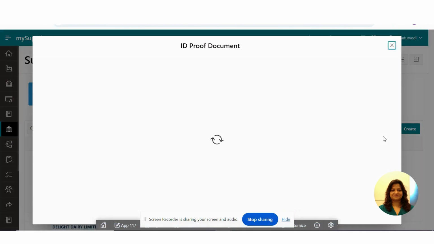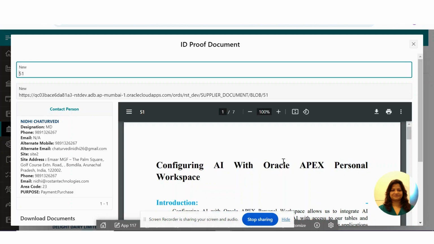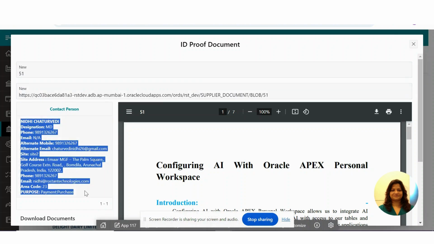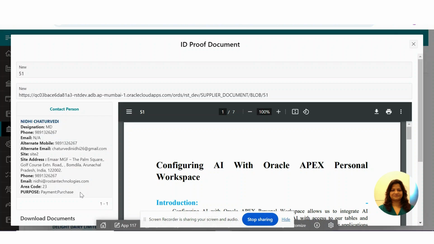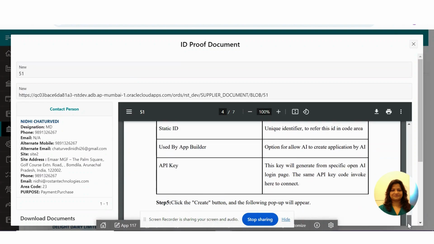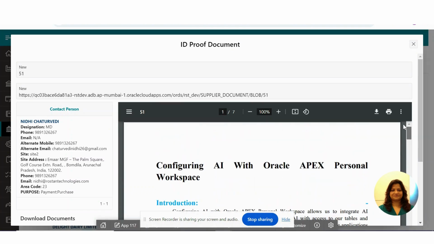See, when I click on the I button, I show the document, and I will explain some attributes in this page. This is the page item row ID, and this is the URL, and this is the table document I show with the help of CSS and HTML in this report. This is the document which I want to view.